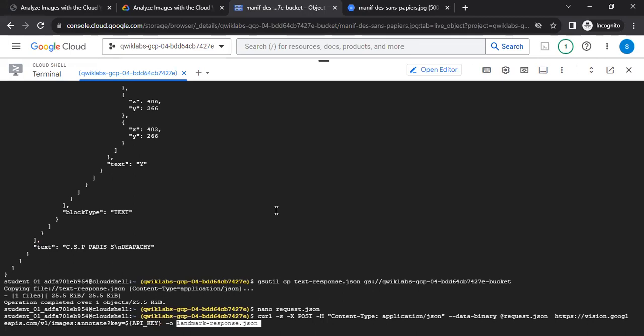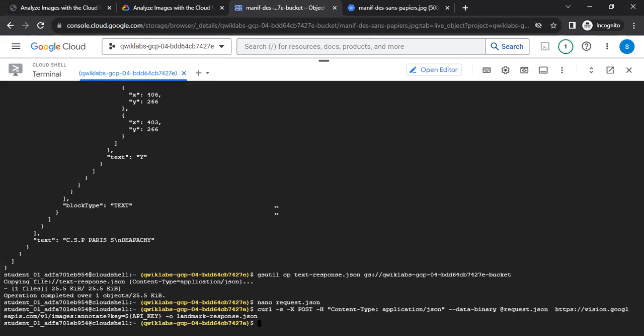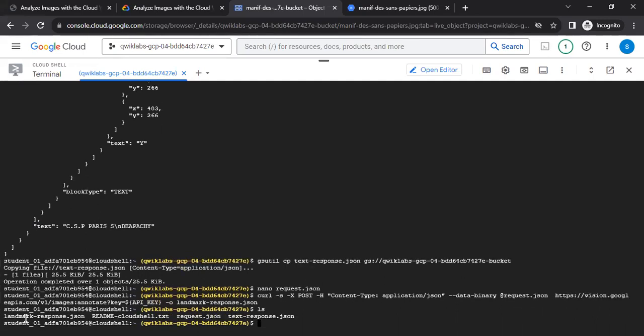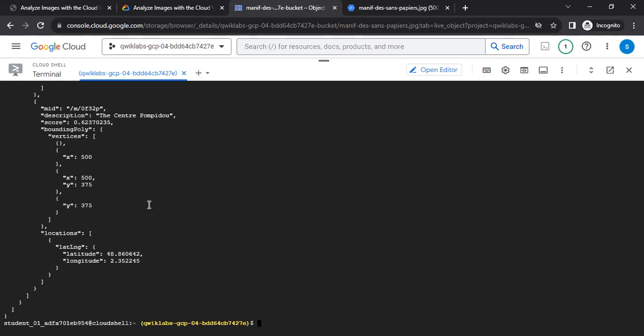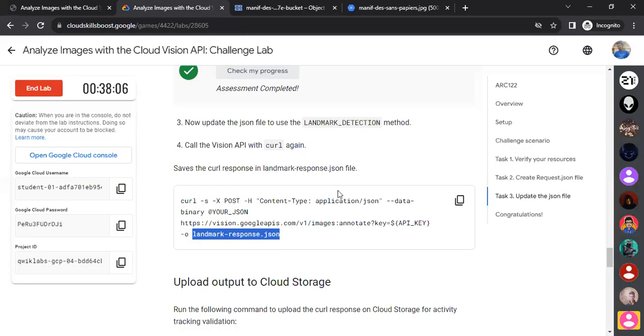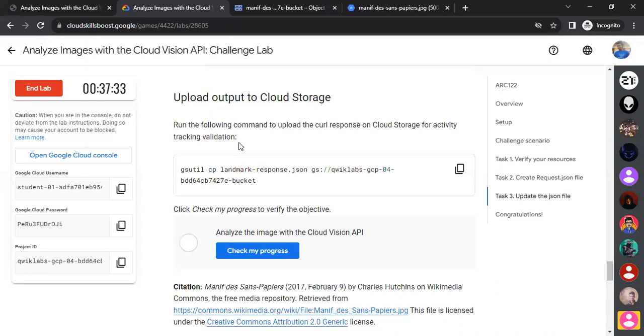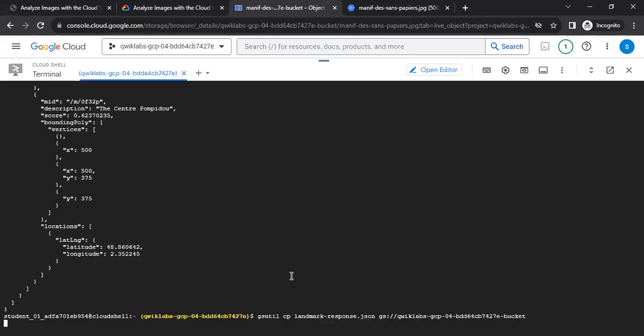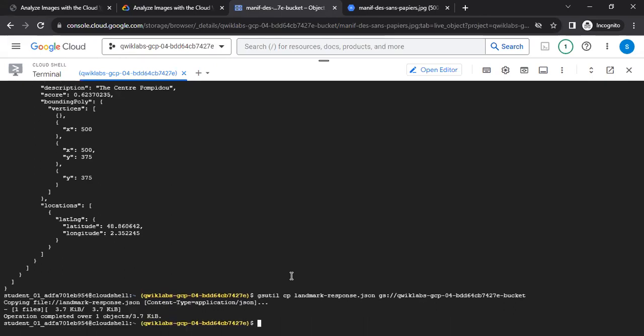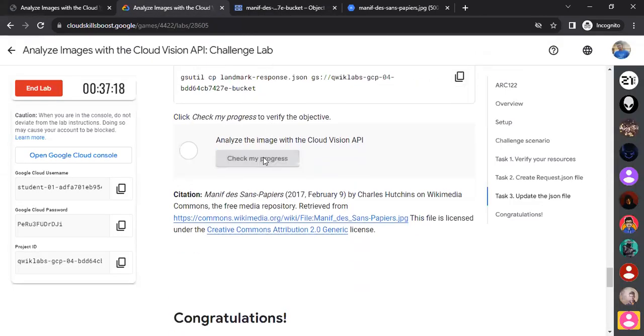We are saving the response in a file called landmark.json, so make sure you specify that as well. Type ls. You should see landmark-response.json here. Let's inspect the content, and you can see the output. And finally, you have to upload the output to the Cloud Storage bucket. Here is the code. Just copy that and execute it. Yeah, that's it. Check the progress.